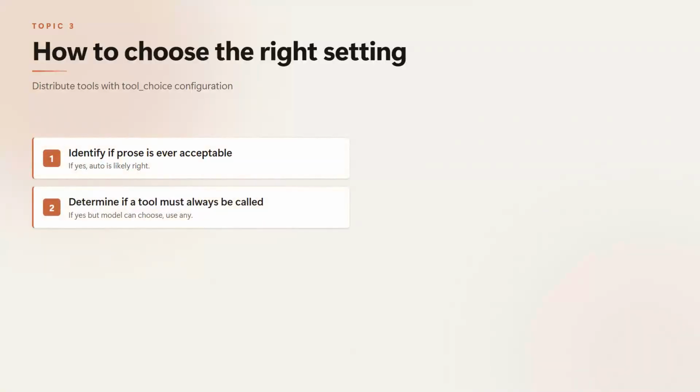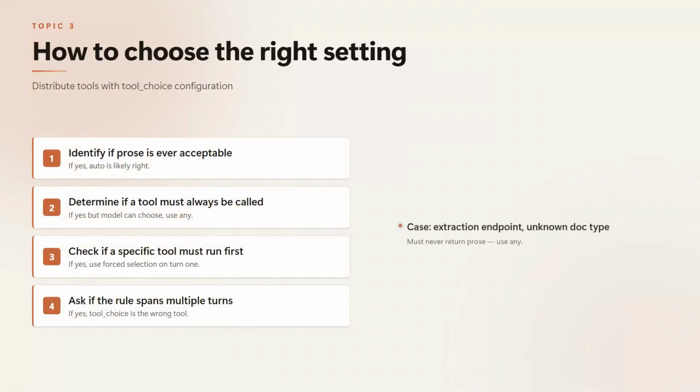Let us work through the extraction endpoint case. The requirement: it must never return prose, and it handles documents of unknown type. If we choose auto, the model might answer in prose that fails the requirement. If we force a specific tool, we might pick the wrong schema for the document. So we choose any, a tool call is guaranteed, but the model still selects the right tool based on the document content. The alternative, forced selection, loses because it is too rigid for unknown types. The other cases follow the same logic, and they are on the page.